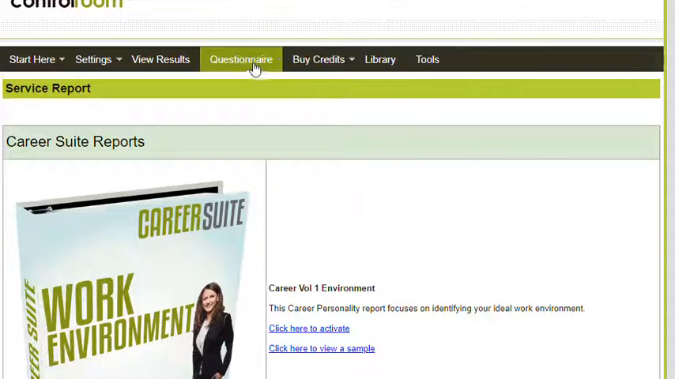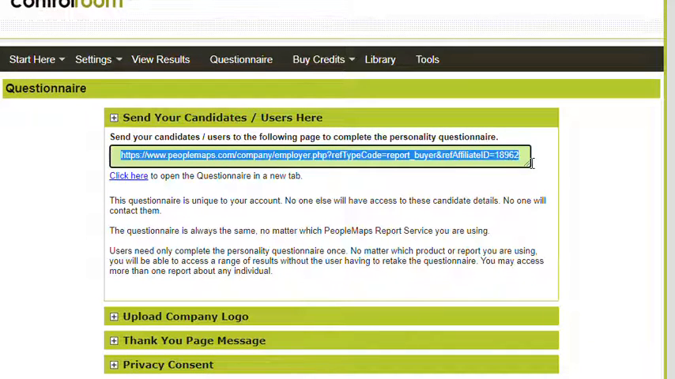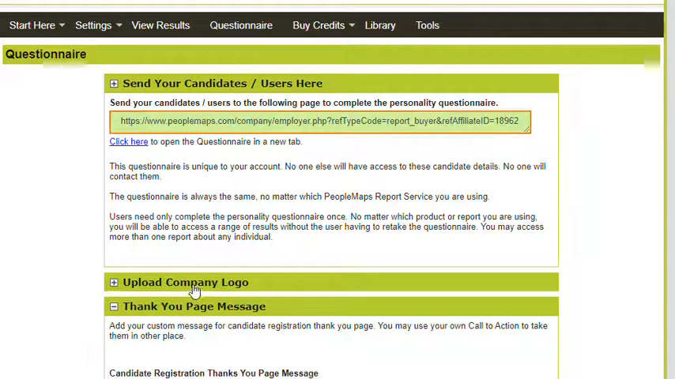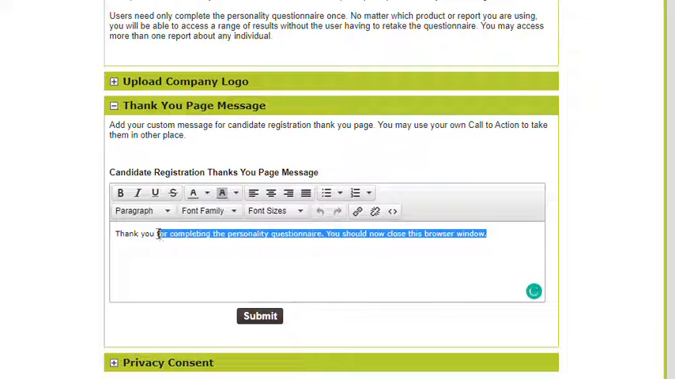The next thing you need to know about is the questionnaire. So if you go along and click on questionnaire, you'll see a long URL in this box. This is unique to you and your account, and that's what you want to send to people so that they can complete the questionnaire, and the reports and the results will appear to you in your control room. They don't get anything other than the thank you message, which you can write down here. So if you click on this thank you message, then you can write your own thank you message and tell them what will happen, when it will happen, set their expectations so they're not wondering.